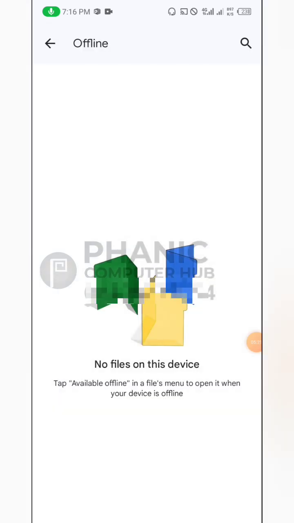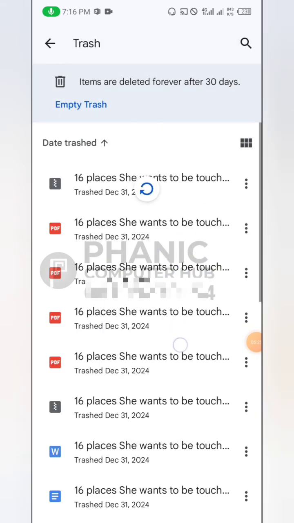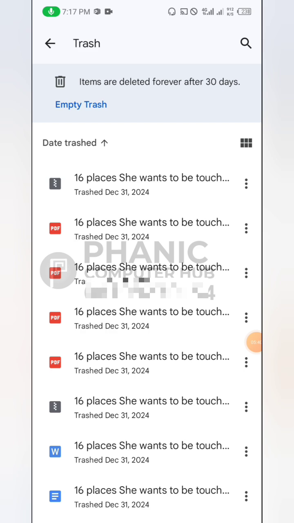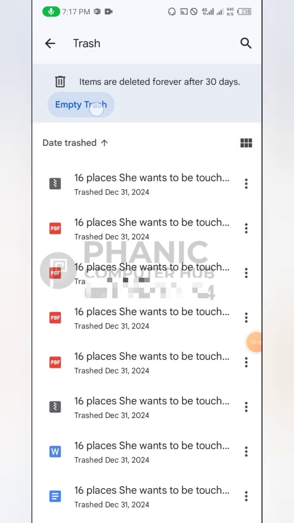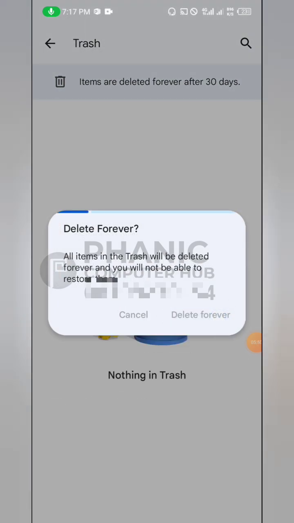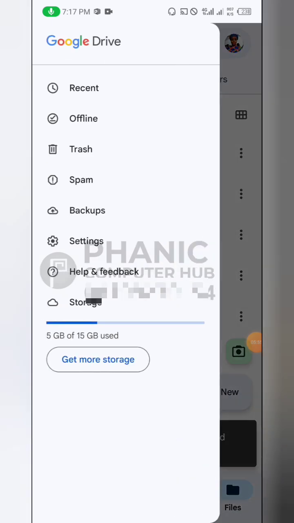This is offline, this is trash, nothing is in my trash. If I delete anything, can you see all this I just deleted? If I want to empty my trash, can you see it says items are deleted forever after 30 days. So after 30 days, all the files that are here will just wipe out. But if I want to clean all this by myself, I'll just click on empty trash, and click delete forever. Okay, so I'll go back, click on it again.